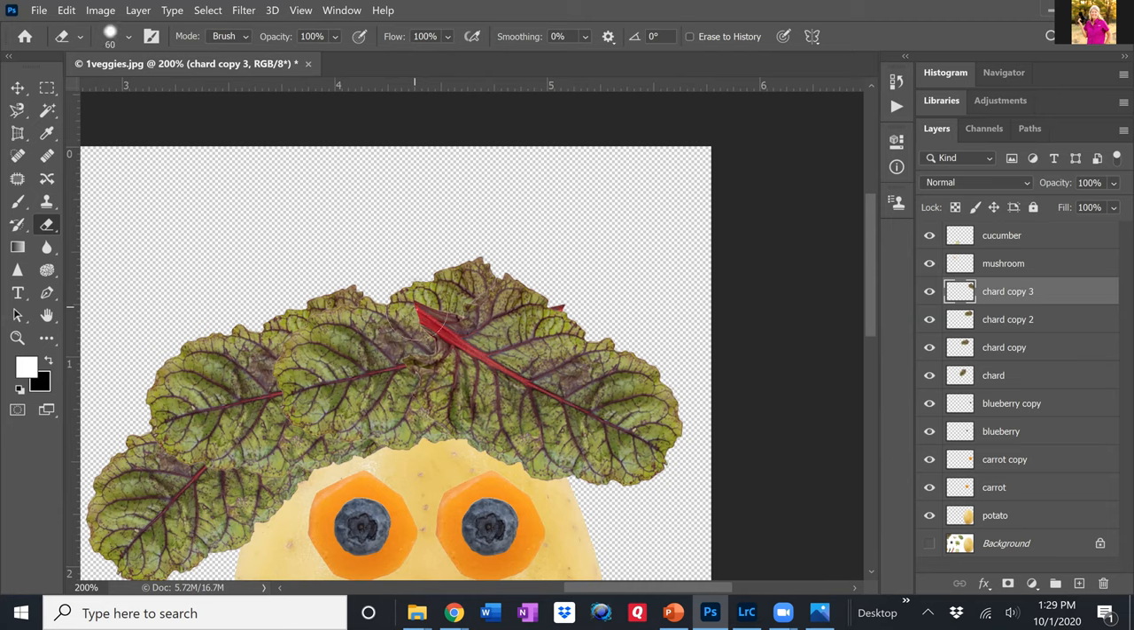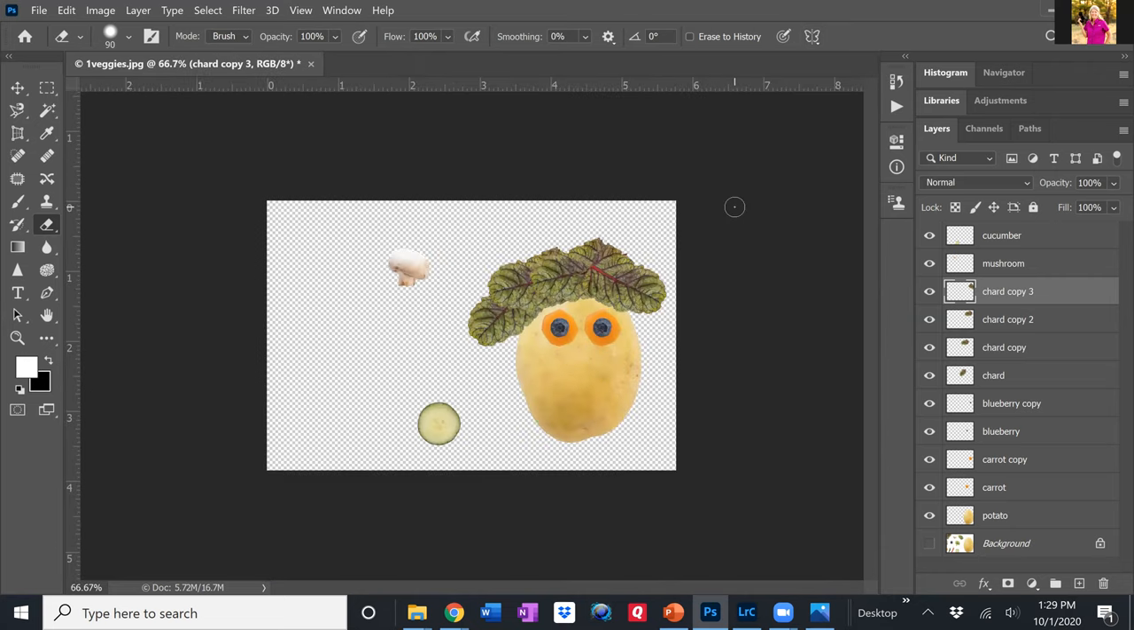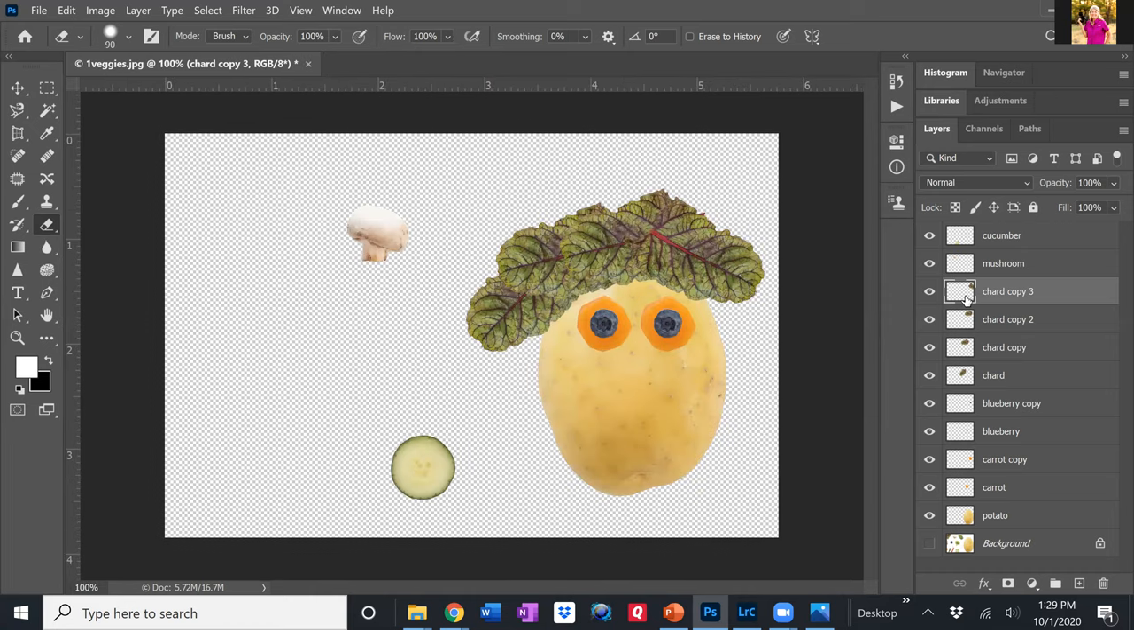So I'm gonna make mine a little bit bigger here, just to get rid of some of that so it's not quite as noticeable there. And then Command or Control minus to make it smaller. So now it's just a matter of picking up the different pieces and creating the face the rest of the way that I want. And then you have your finished product. So I'm gonna go ahead and finish this up real quick and come right back to you.